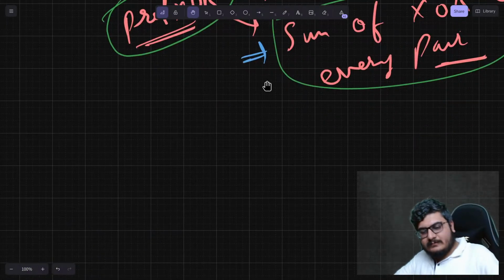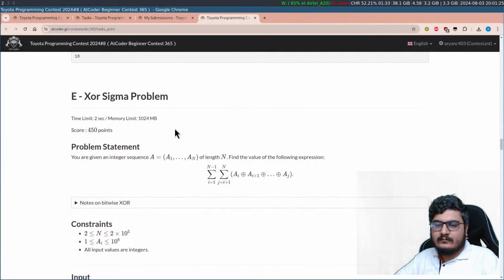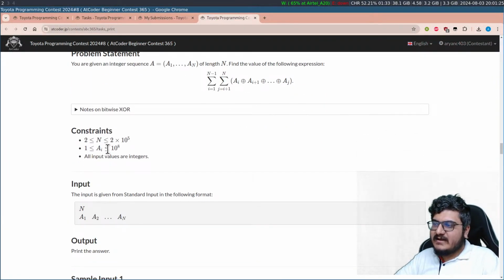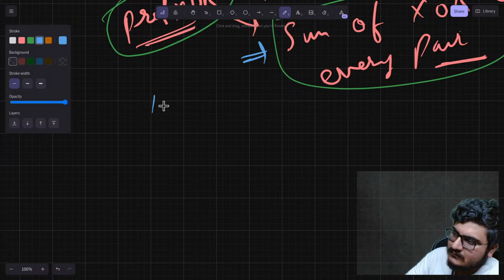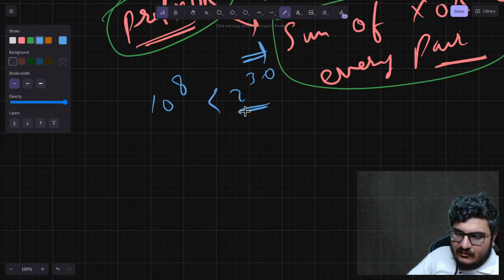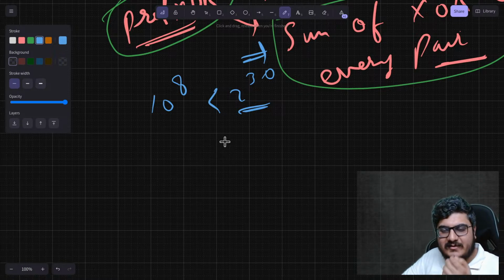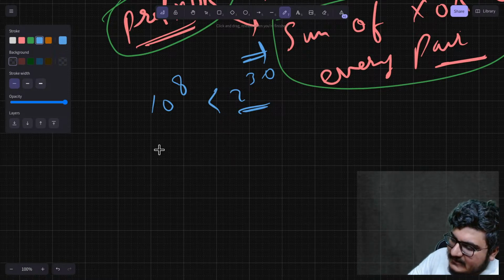So numbers are up to 10 to the power 8, which is less than 2 to the power 30. So what I can say is, for every bit, let's first look at the XOR table.